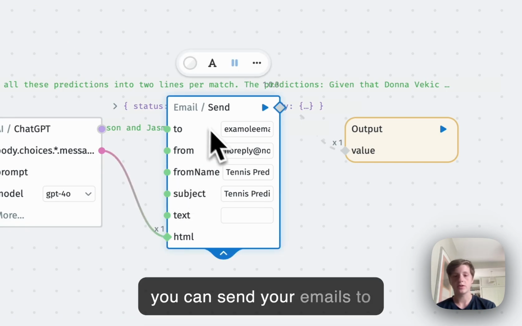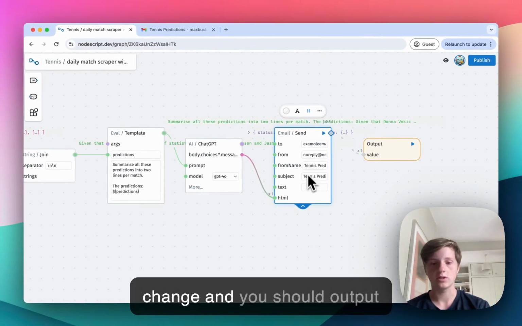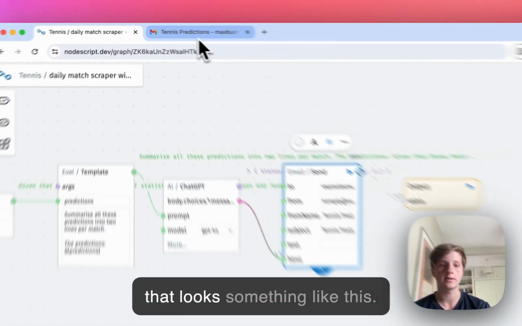Here you can send your emails to yourself with the email send. The to email, the from you do not change and everything, and you should output this and you'll receive an email that looks something like this.